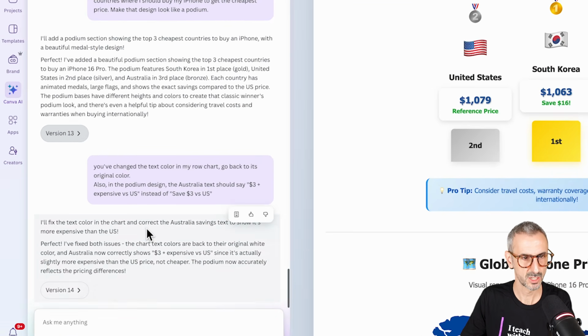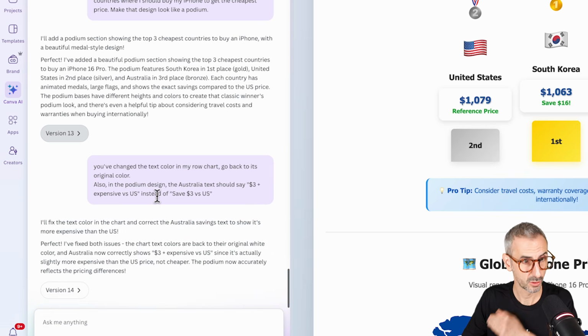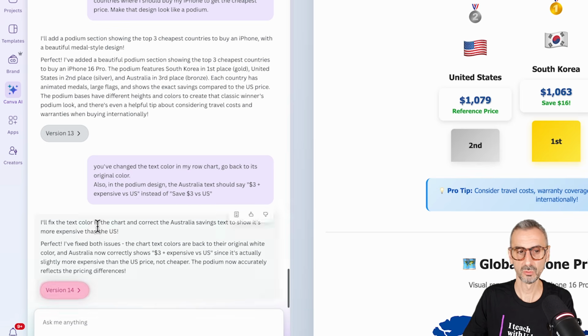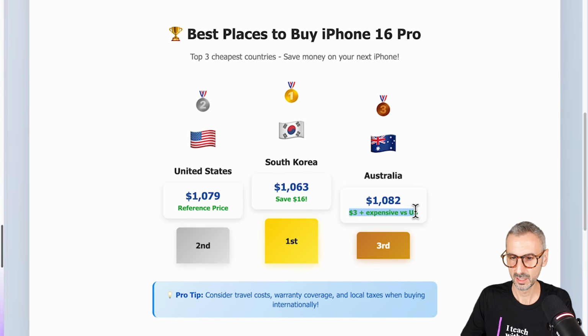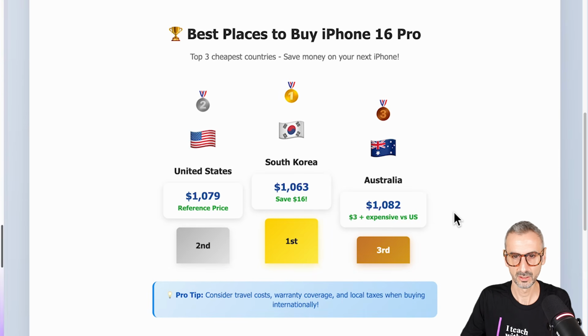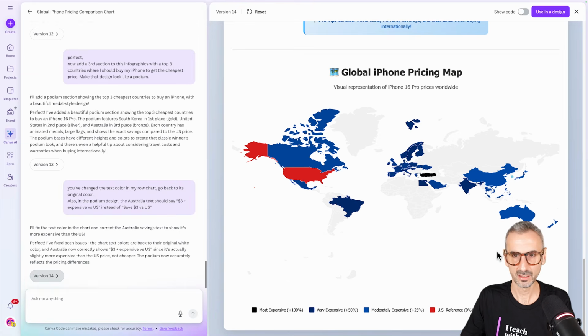So two little changes, which I mentioned. You've changed the text color in my row chart. Go back to its original color. Also, in the podium design, the Australia text should say $3 more expensive versus US instead of save $3 versus US. Okay, so yeah, it understood and gave me version 14, fixed my row chart. Thank you, Canva AI. It fixed my text right here, $3 more expensive than the US, and kept everything else unchanged.